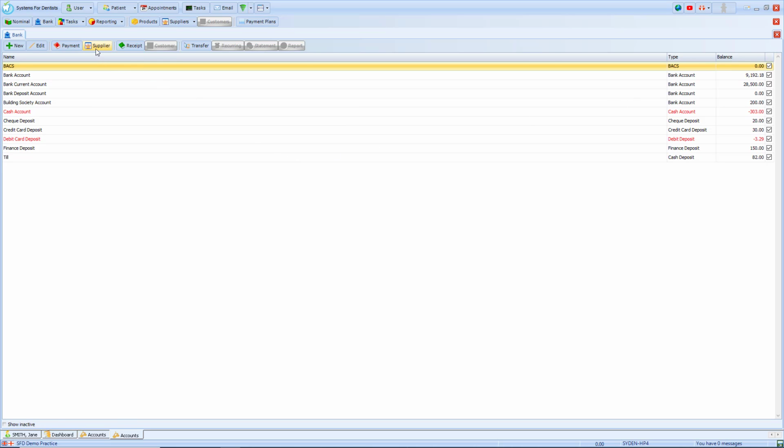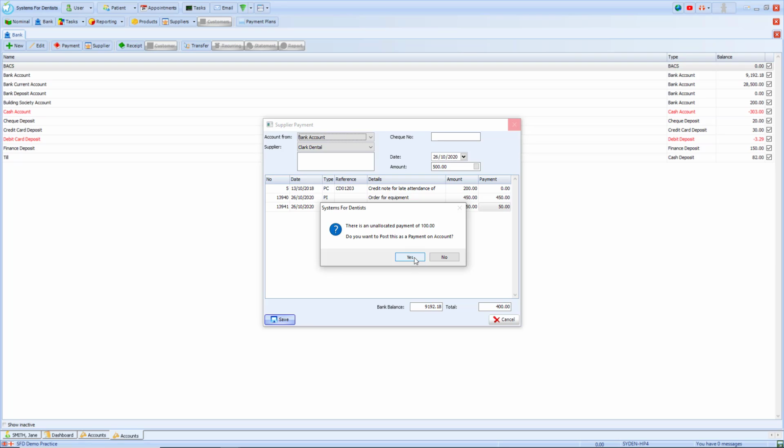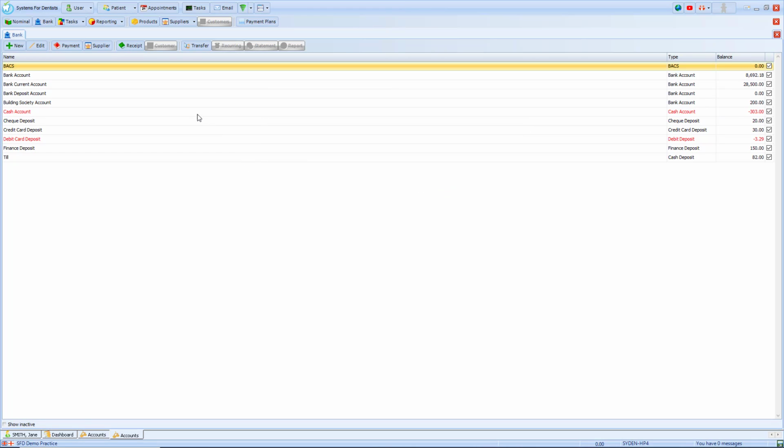We can select Supplier to record a supplier payment, again by selecting the account it's coming from, applying the amount, and you can provide a check number and date should you want to. Now I just need to make sure to allocate the amount to the invoice, and when selecting save, it will warn me if there's an unallocated amount as part of that payment. Once I've okayed that, it is now updated on the account section.